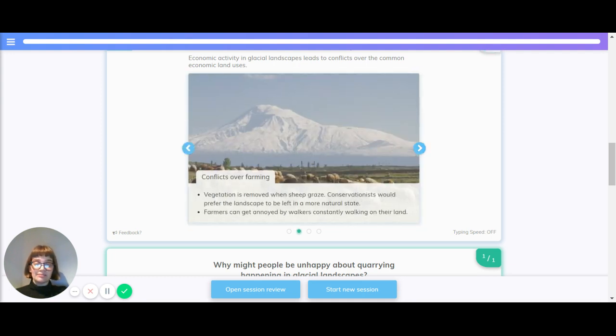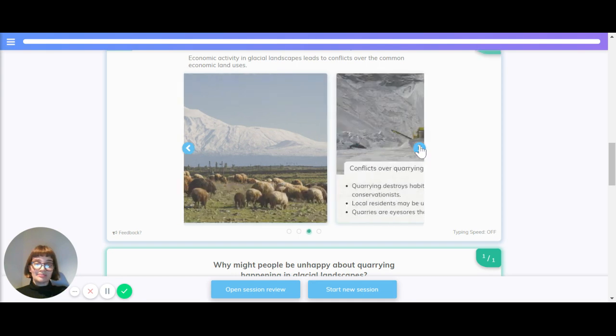Conflicts over farming. Vegetation is removed when sheep graze. Conservationists would prefer the landscape to be left in a more natural state. Farmers can get annoyed by walkers constantly walking over their land.